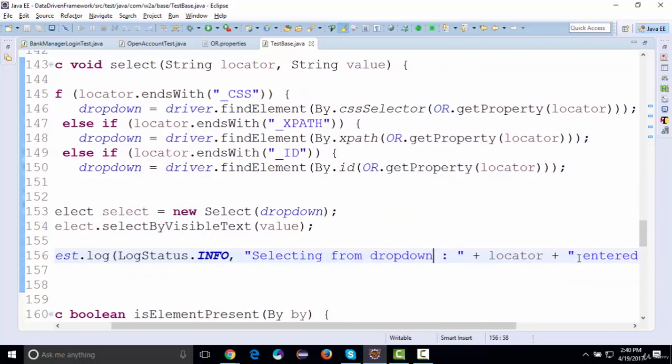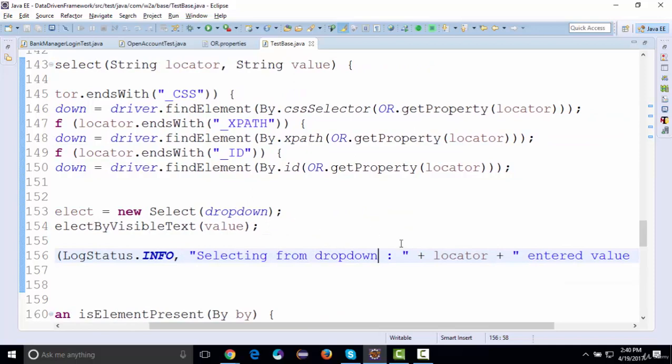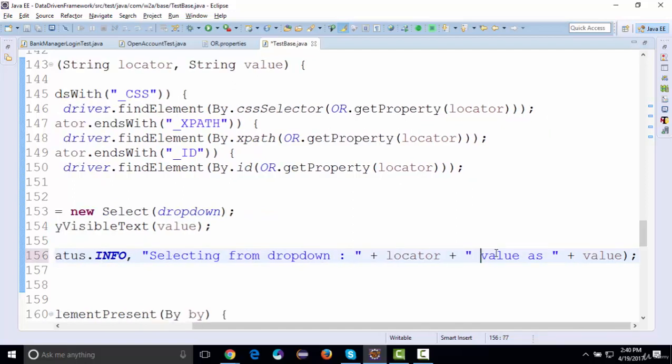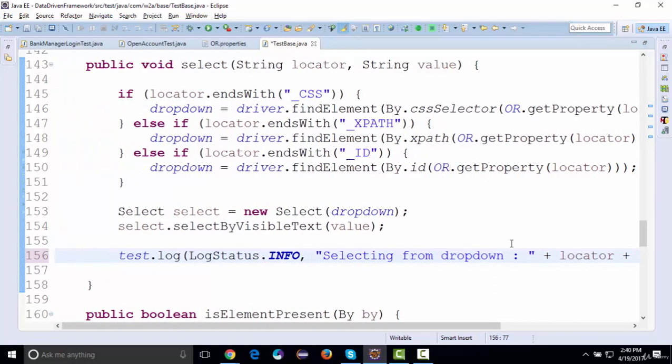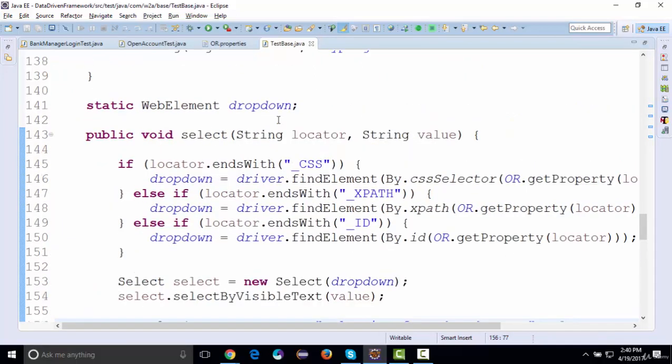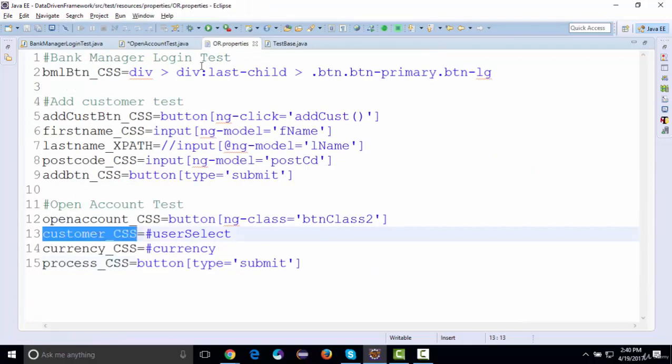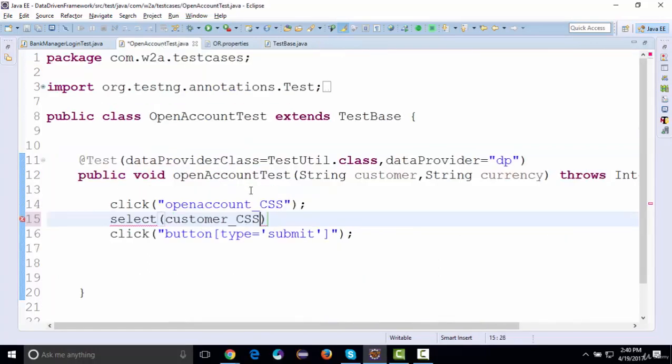and the value should actually come from the Excel sheet, right? So I've given a locator and value as value, right? So selecting from drop down and value as this value. So this is one of the select methods that we have created, and now we can directly go over here and say select, and in the locator we're going to give customer CSS, and the value, let's say the value that we'll be selecting will come from the drop down list, right?